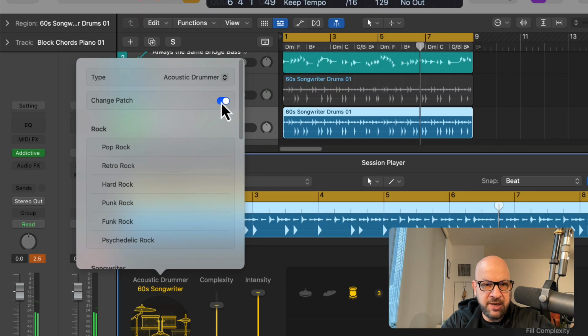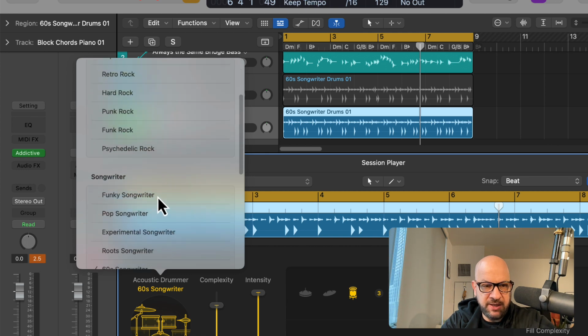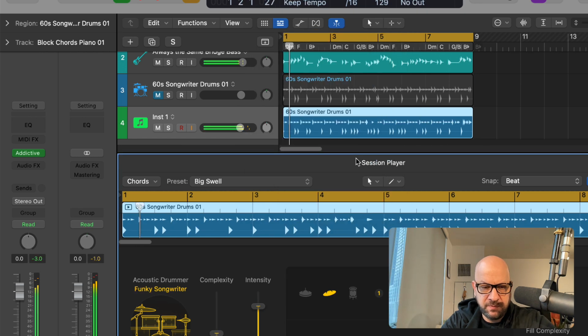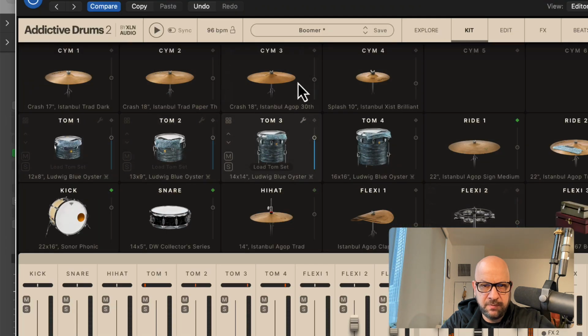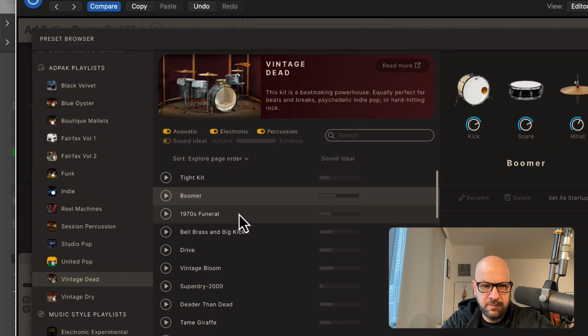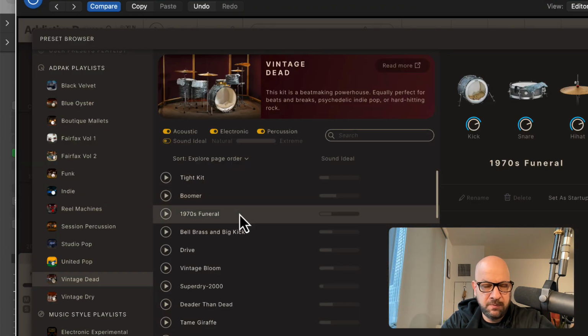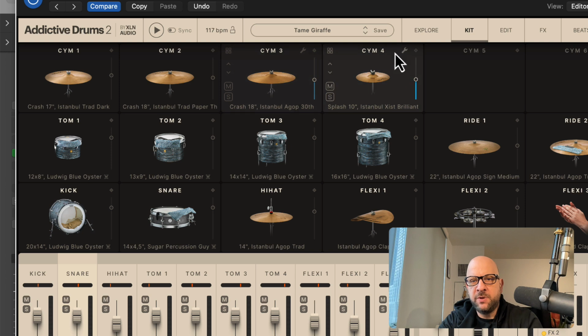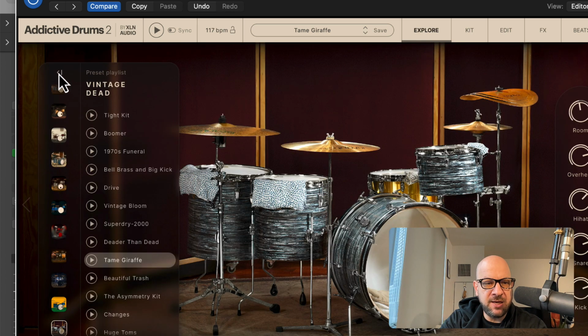And of course, when you come in here to your drummer, say we want to change that pattern, turn off the change patch so we don't change anything. And let's go for a funky songwriter. So very cool.